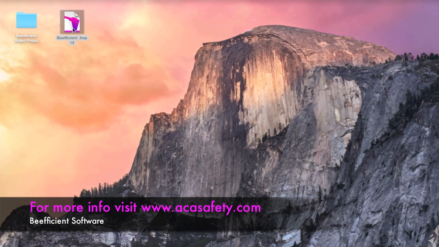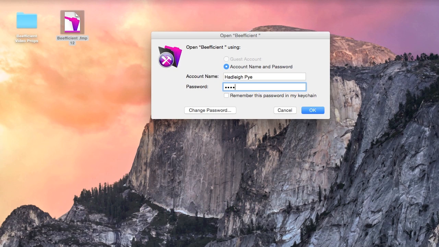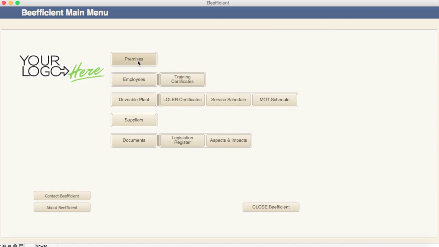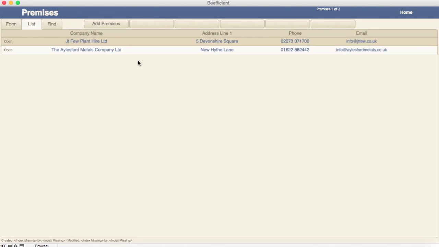Double-click the icon on your desktop, enter your username and password, and you will gain access to the Beefficient main menu. This video will cover premises information. The versatility of Beefficient allows you to manage your premises or the premises of your clients on their behalf. This video will assume that we're looking after facilities belonging to JT Few Plant Hire Limited and the Alford Metals Company Limited on their behalf.